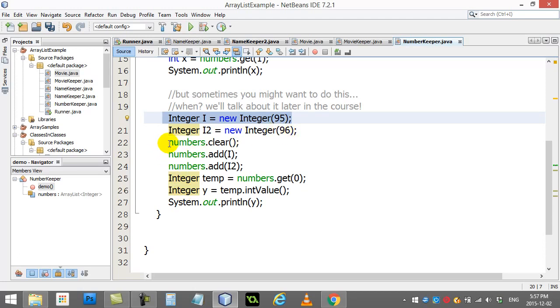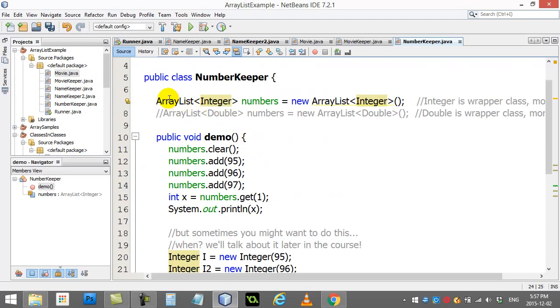Integer i2, 96. Now you just do what you normally do. Clear the list, add i, add i2. Now when you want to get them out, what's coming out is going to be a BigInteger object because you declared your ArrayList as type BigInteger.